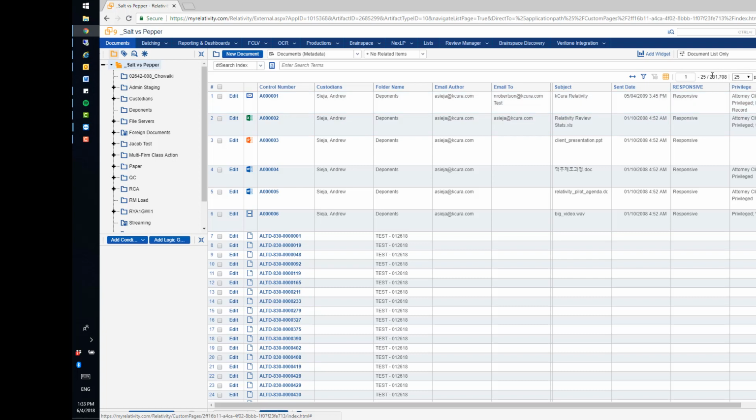Up here, you can see how the page is actually organized. There are 25 items listed per page. You can change that number. You can also go to the various sets out of the 231,000. You can navigate through the sets. So each set would be, in this case, 25 documents.